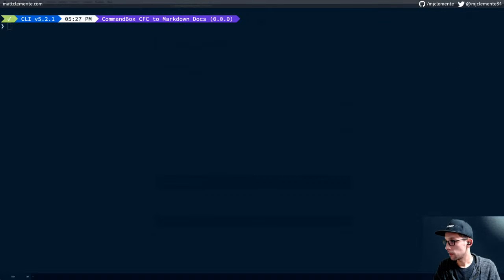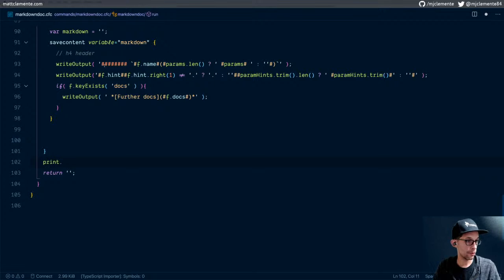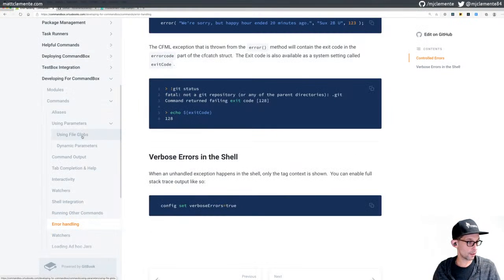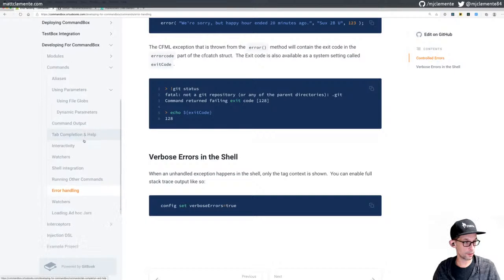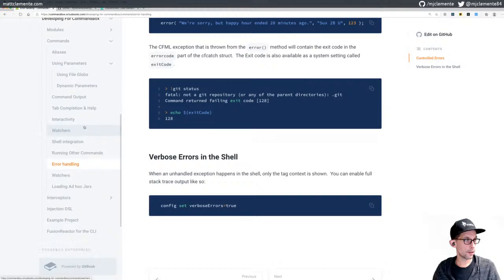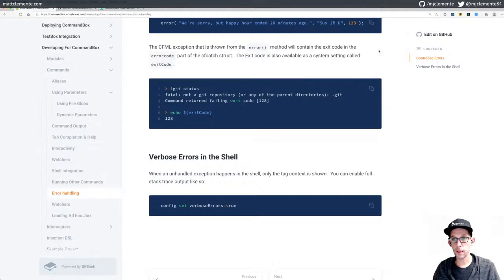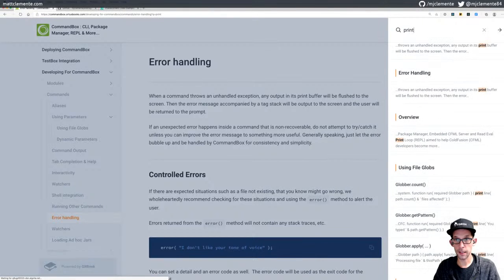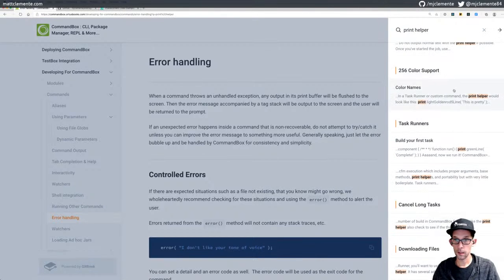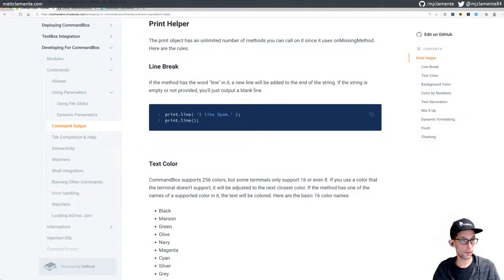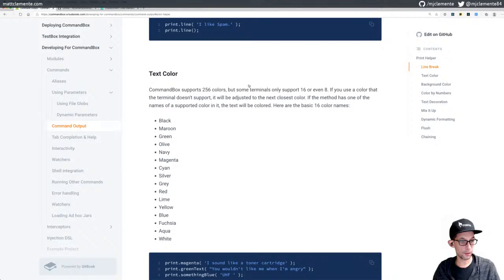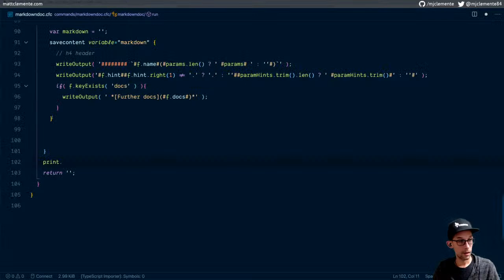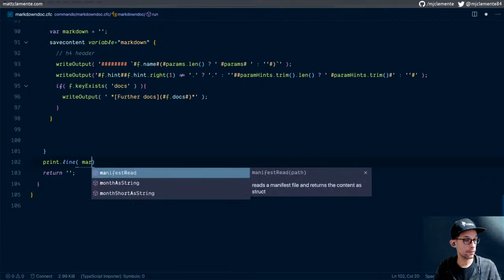Markdown. All right, well, I'm gonna need to save this to a file. So, okay, print helper. Talking to myself a lot here. We'll hop over to CommandBox, find our print helper because I don't remember anything off the top of my head. I know I can do print.line. Print helper. So maybe print.line is what I actually wanted. We'll say print.line, line, markdown.